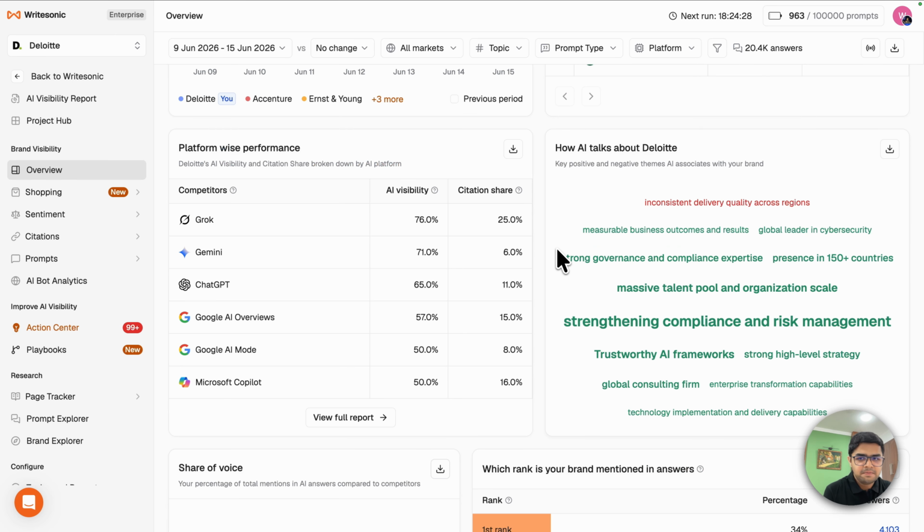Next, if I scroll down, you can also see a platform-wise comparison on those same metrics. So how you do on ChatGPT versus Gemini versus, let's say, Google AI overviews. You can also see the sentiment data. What are the top terms or themes that these models associate with your brand?